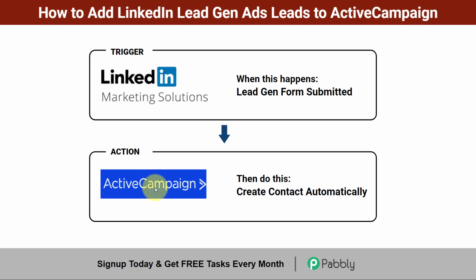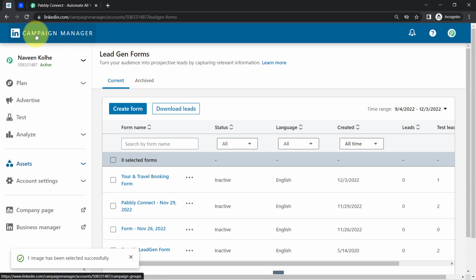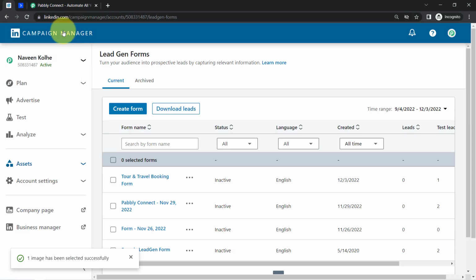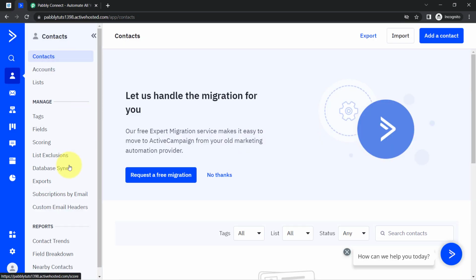So if you also want to learn this process, come with me and I'll show you the process step by step. So this is the dashboard of LinkedIn Campaign Manager. This is the dashboard of ActiveCampaign, and I want that whatever leads I am collecting via LinkedIn lead generation ads, it should be added here as a contact in ActiveCampaign.